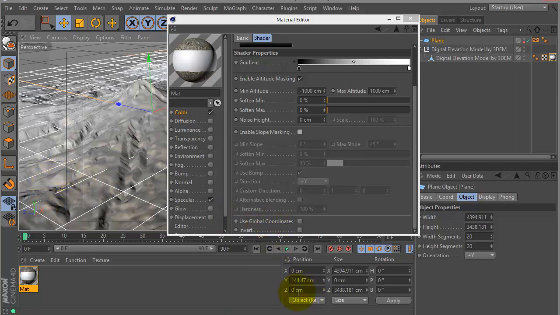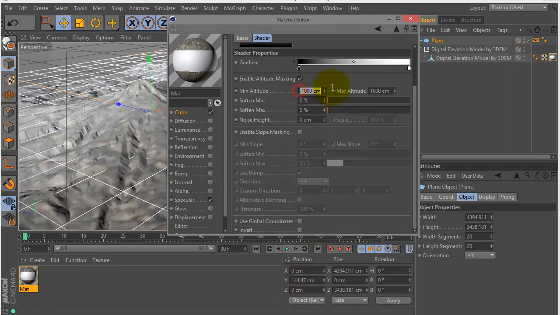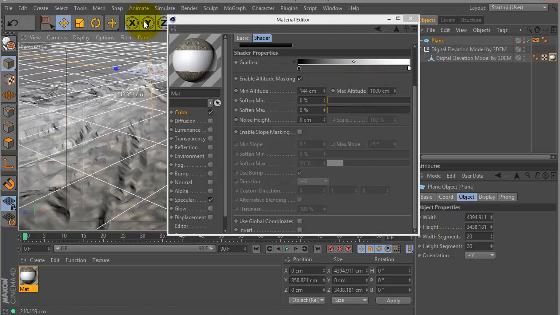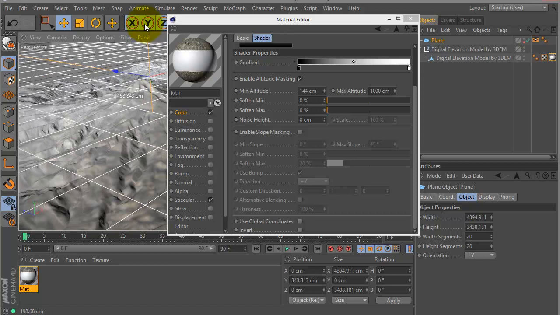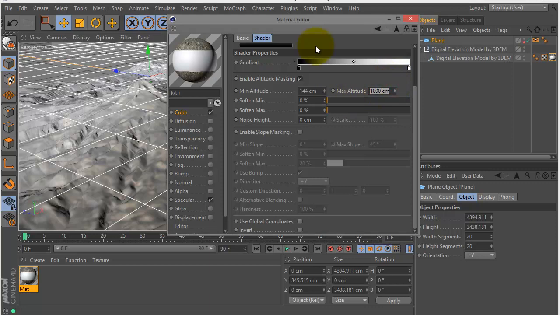So for a minimum altitude, I'm going to try this right here, 144 centimeters. So that's the lowest that the snow can go. And then the maximum altitude is 1,000 centimeters. And if we come over here to our plane, our model only goes up to about 345 centimeters. So just to be consistent with our model here, I'm going to change this to like 400. I could have easily left it at 1,000. We wouldn't have any problems there.